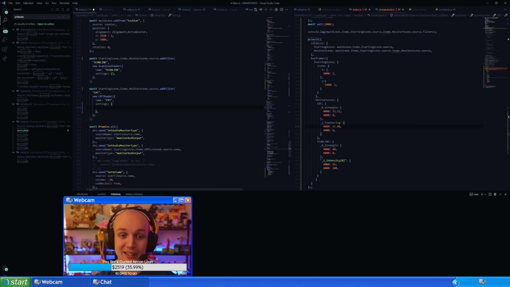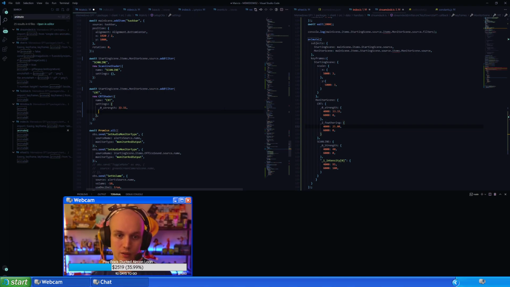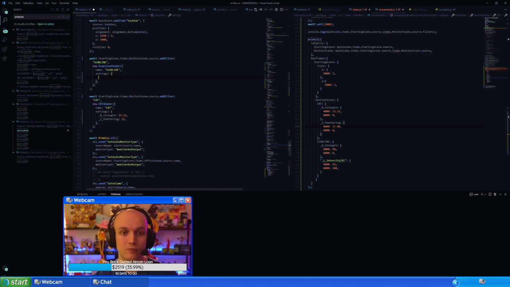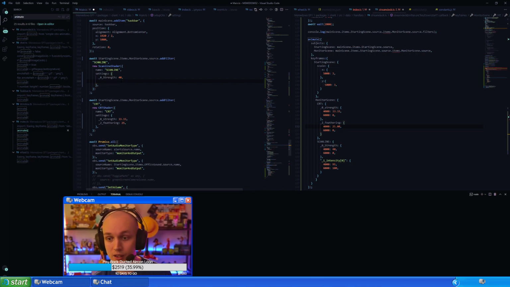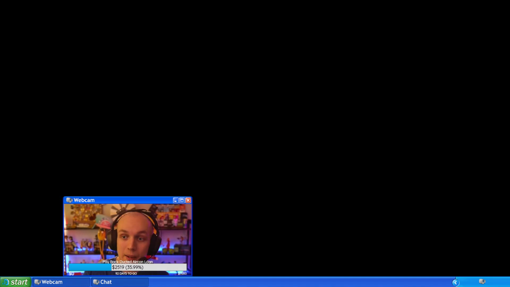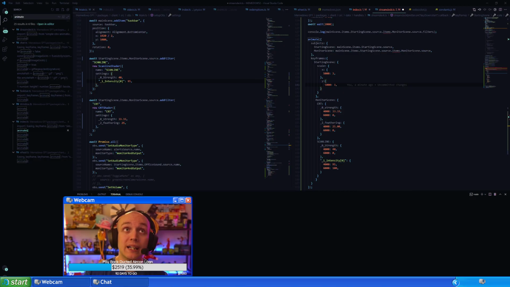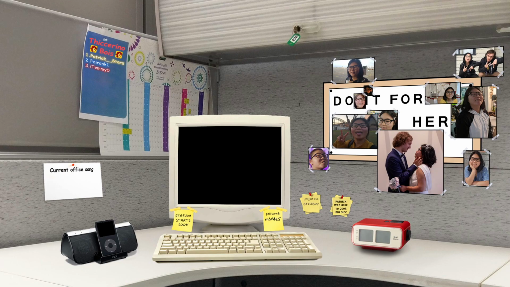Let's pass it through some settings then and see if that works. So underscore strength, set to 33.33. And then underscore 2 feathering, we'll set that to 25. And then for scanline, we're going to pass through strength as well and set it to 40. Then we're going to do underscore 1 intensity 0 and set that to 95. Bonk, bonk, bonk, bonk, bonk. But for some reason, this animation is just angry. And I don't understand why.